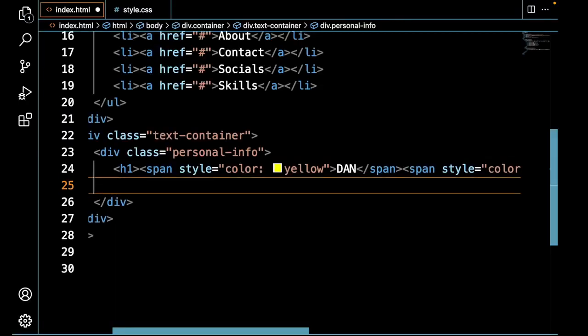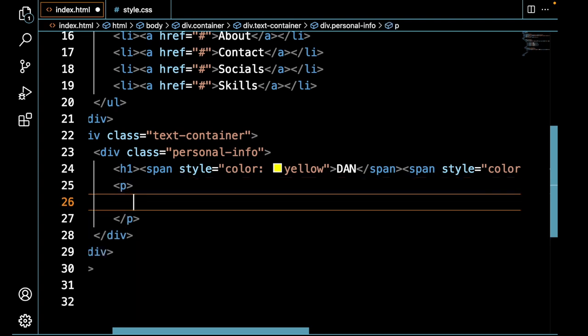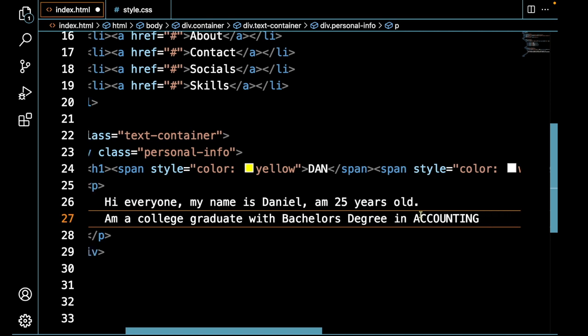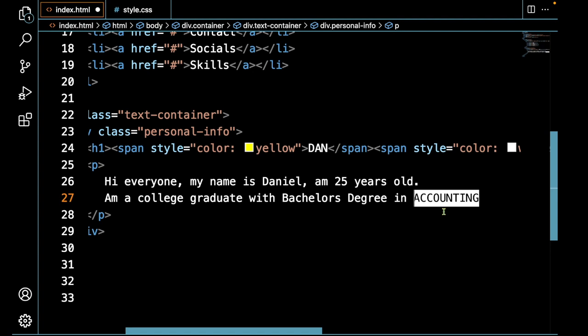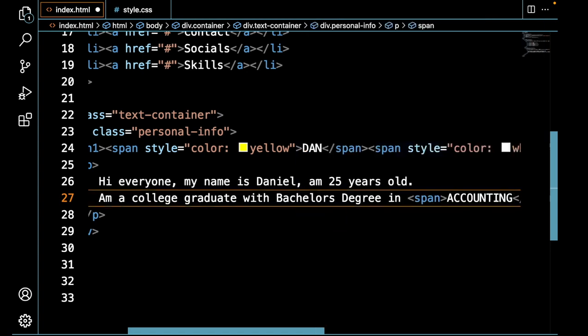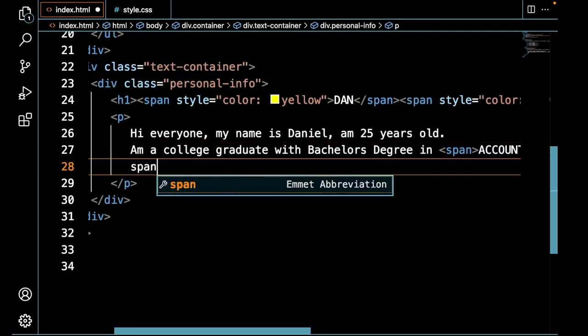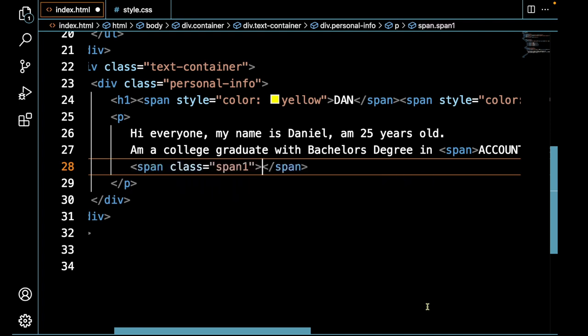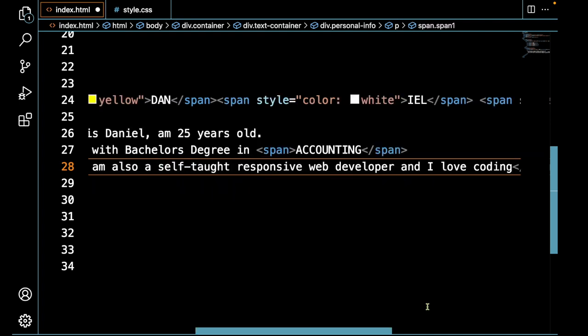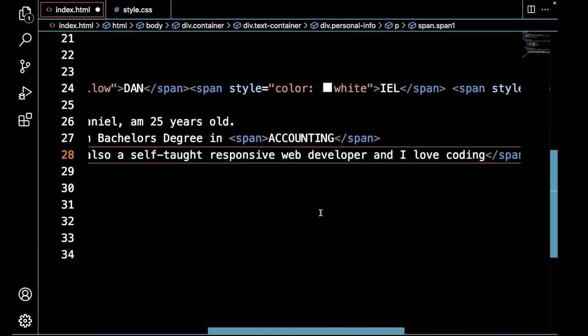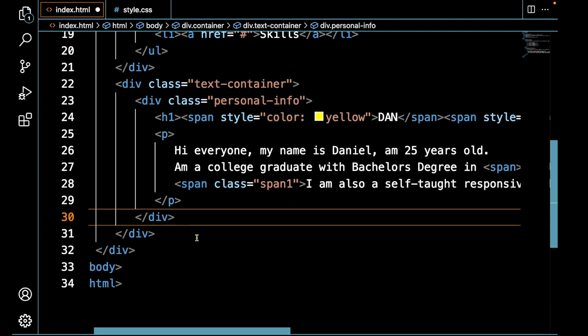After this h1, we'll create a paragraph tag and I have this text. You can use the same thing or just write something about yourself. I want to put this accounting in a span so that I can give it a separate color. And after this span, we'll create another span and give it a class span 1. And inside of it, I have this text. I'm also a self-taught responsive web developer and I love coding. Now let's style this section.